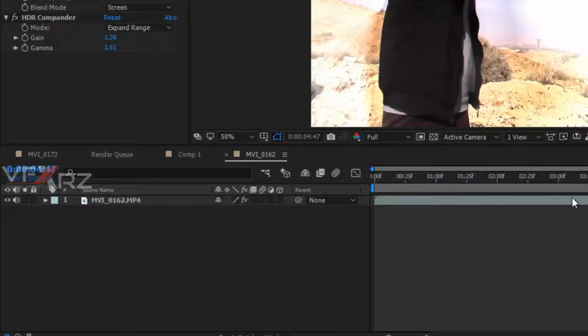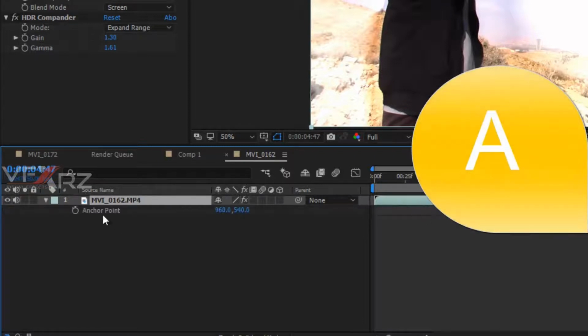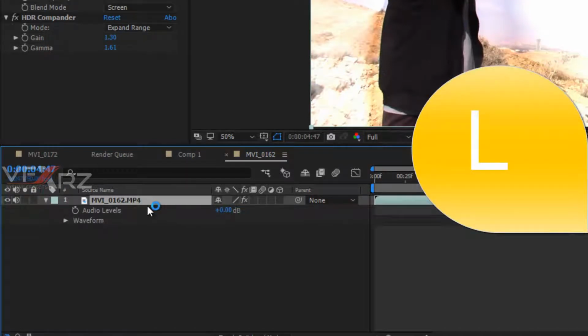Okay, next, when you select your layer, now press A. You can see just the anchor point appears. Now, when you select your layer and press L, you can see the audio level. If your layer has audio, you can see the audio level when you press L.